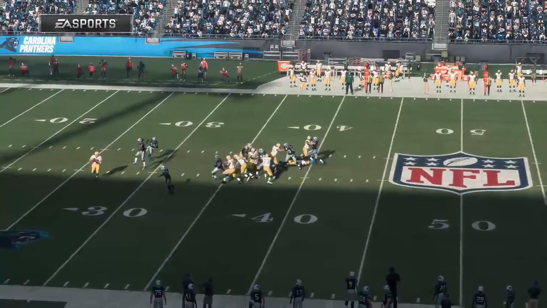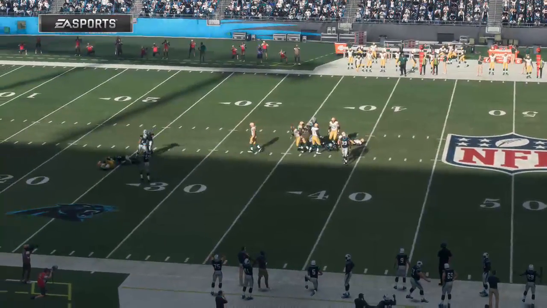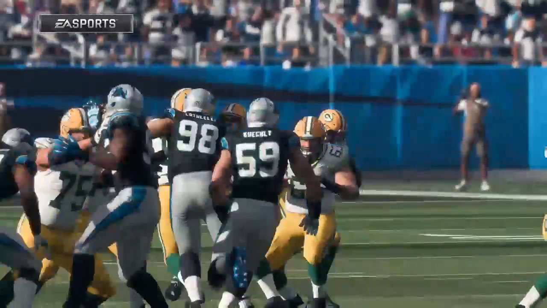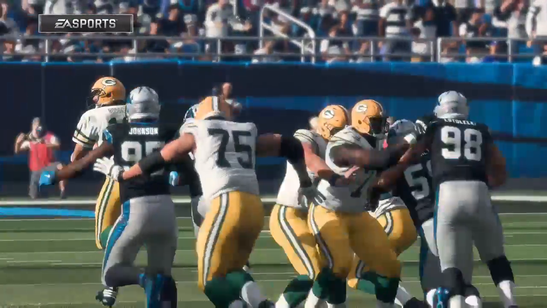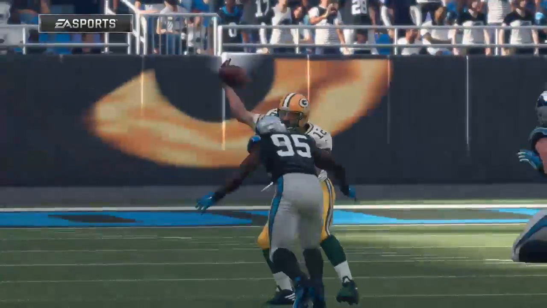Oh, he was ready to throw it, so I hopped. Boom. 47 total sacks. That was just one behind Arizona, who led the league. Yeah, I think the biggest issue for them, young corners that gave up a lot of big plays.